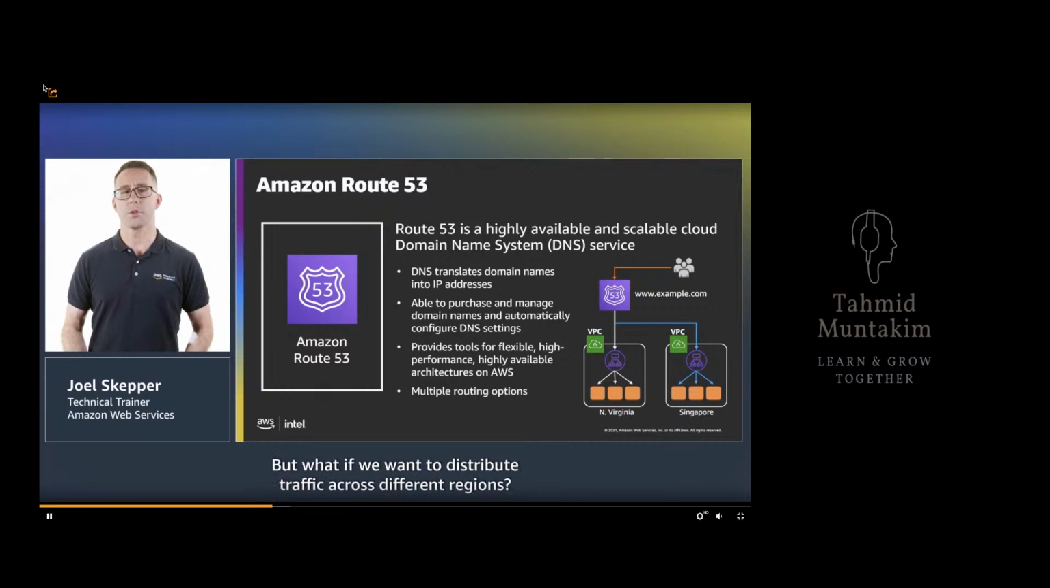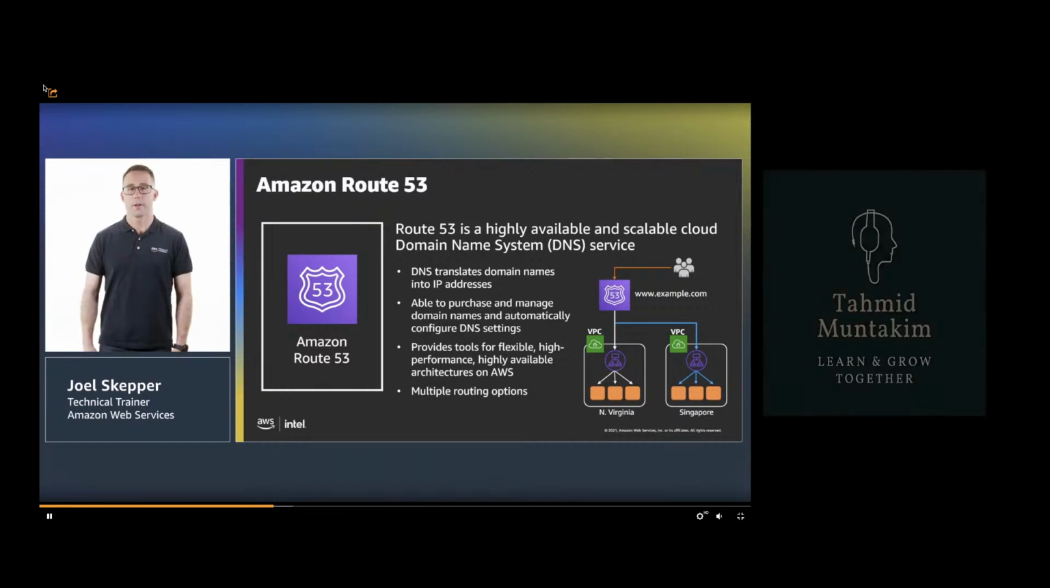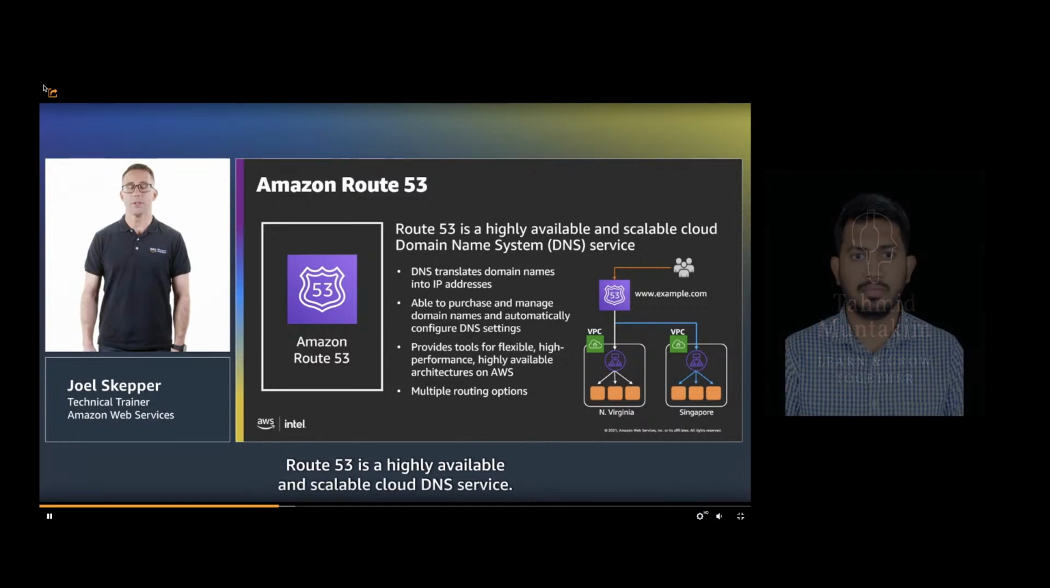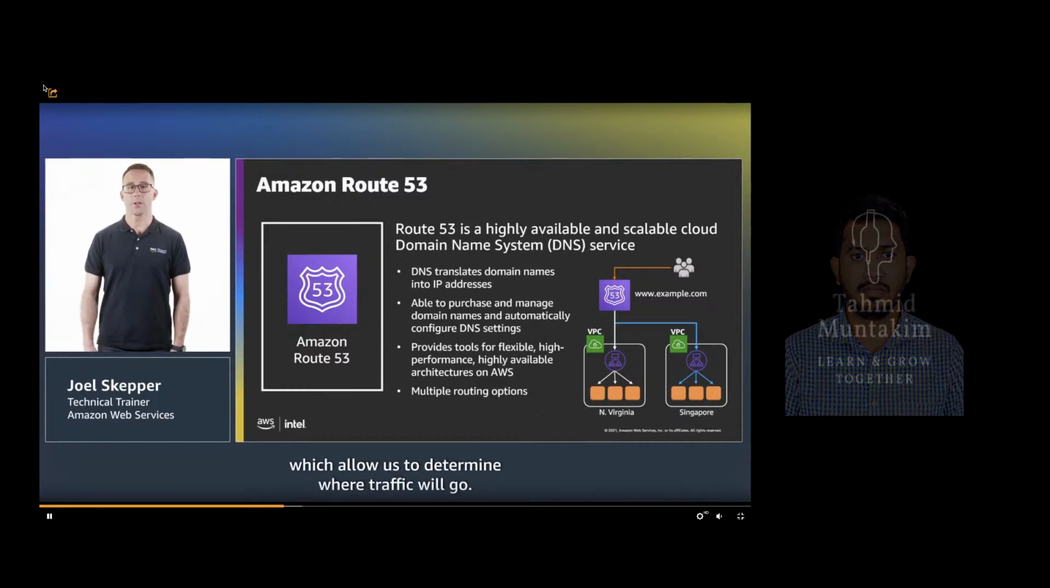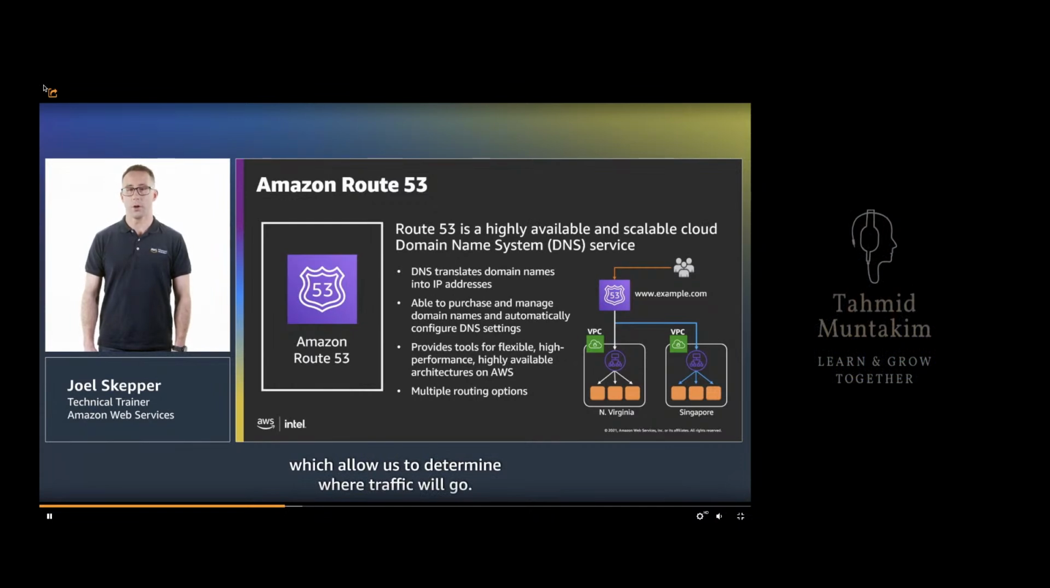But what if we want to distribute traffic across different regions? Route 53 gives us the capability to do that on a global scale. Route 53 is a highly available and scalable cloud DNS service. You can use it to register domain names and even perform automatic renewals, or configure different routing options which allow us to determine where traffic will go.